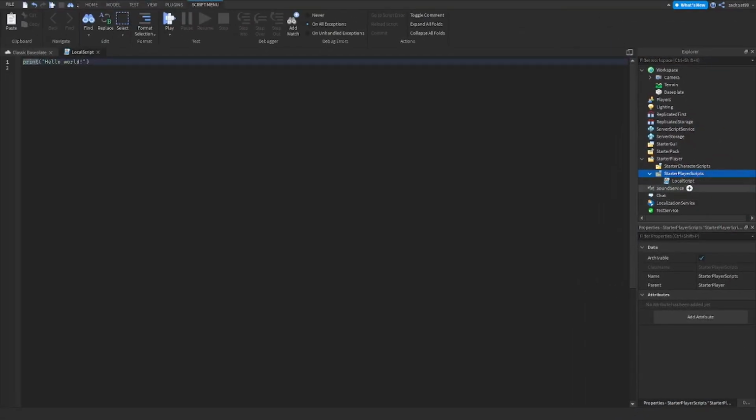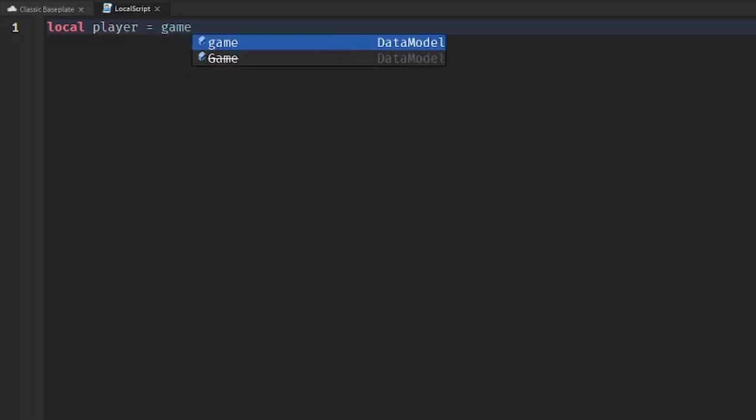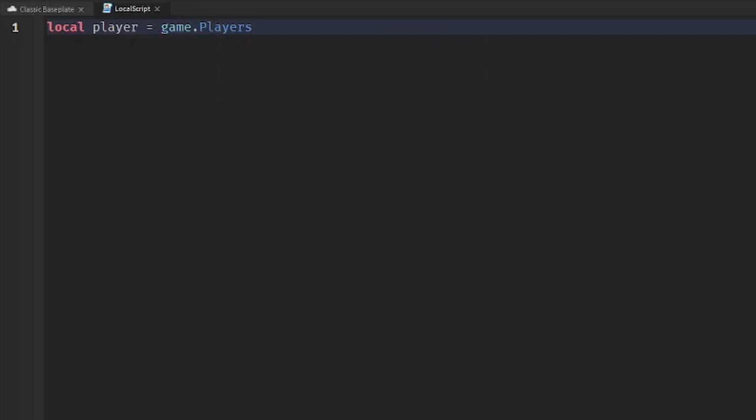After you've inserted the local script, this window will appear. Now we're going to do the coding. You can delete print hello world as this is just a test to see if the script is working. Now you'll want to type in local player equals game.Players.LocalPlayer.